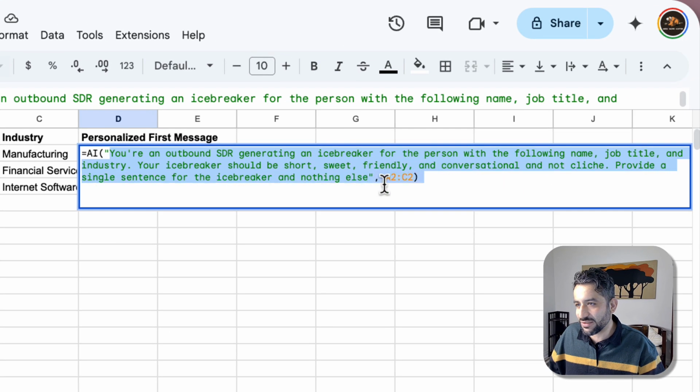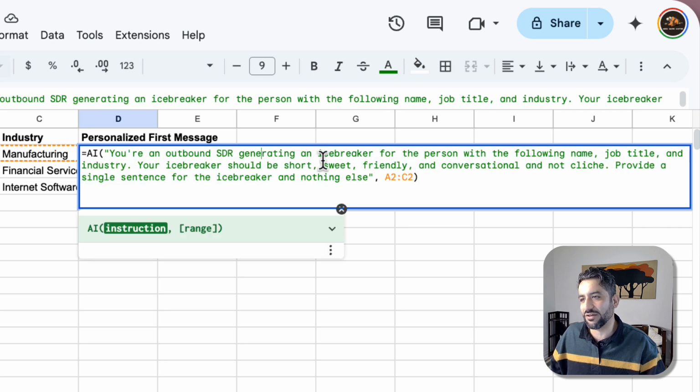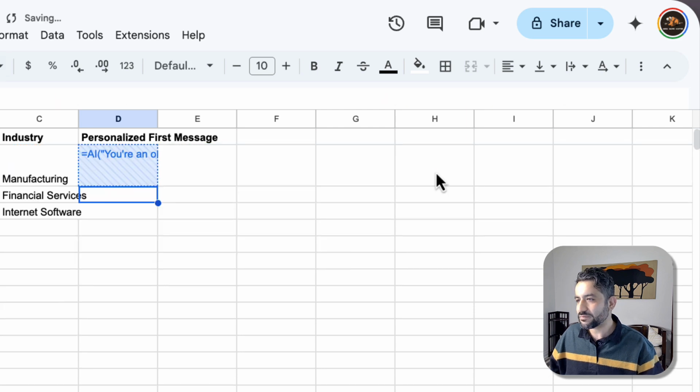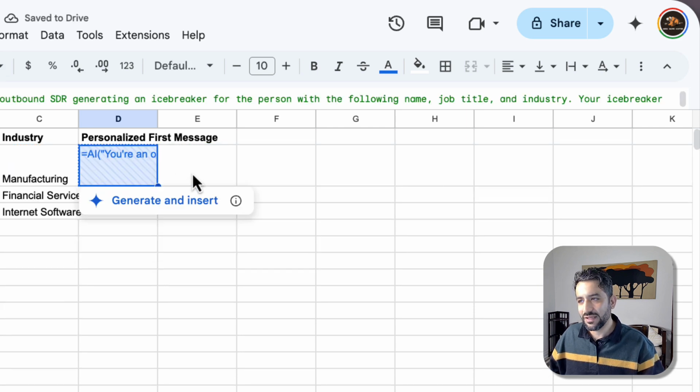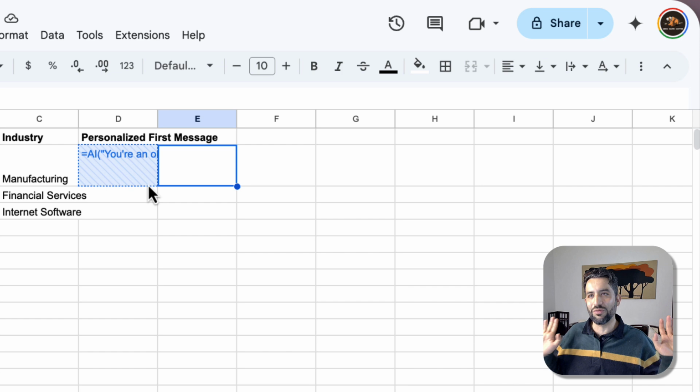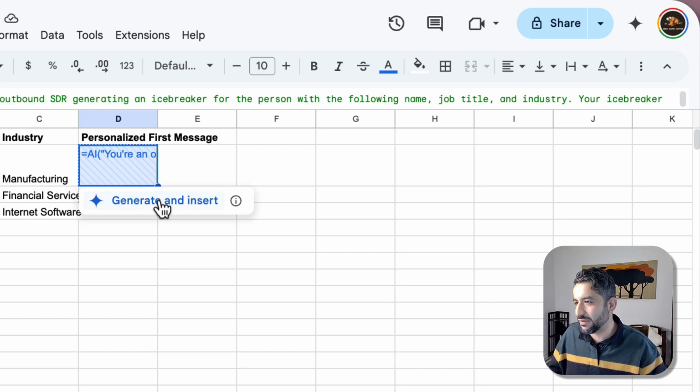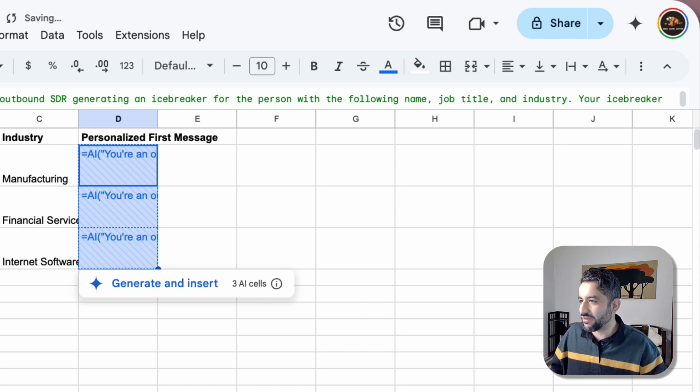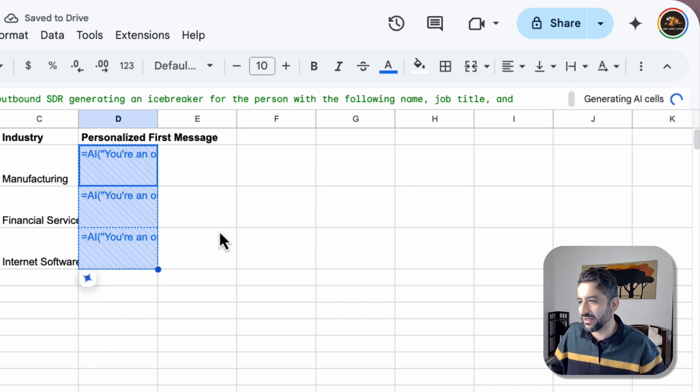Here, I've just told it you're an outbound SDR generating an icebreaker for the person with the following name, job title, and industry. Your icebreaker should be short, sweet, friendly, and conversational, and not cliche. Provide a single sentence for the icebreaker and nothing else. And then I'm passing it the range with that data. So you can see if I press enter, it doesn't immediately run it. You have to kind of do all your work and then when you're ready, you kind of commit and send it to the server to fill those. So I want to do the same for these rows. And now with all these selected, I'm just going to generate an insert.